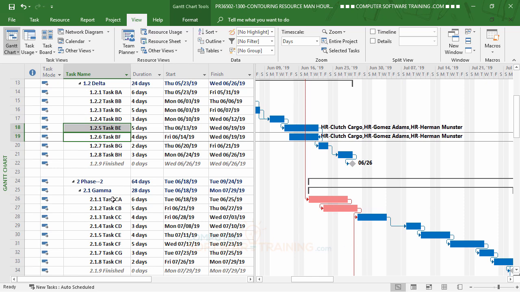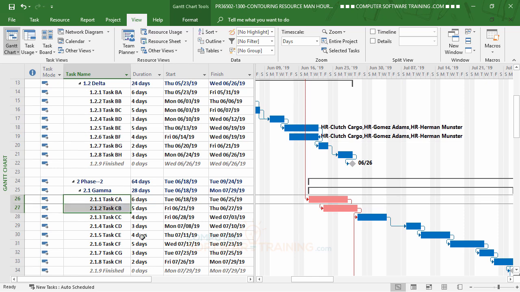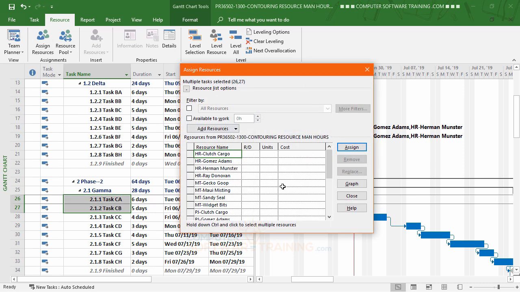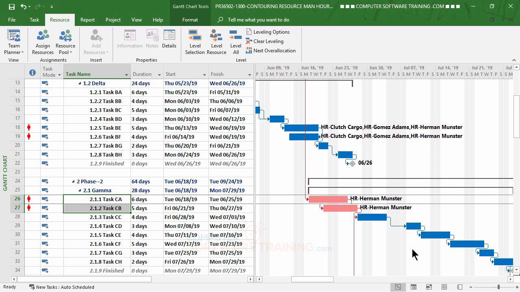So let's say we take these two here, all right, and I'm going to go to the resource, assign resources, and I'm going to put Herman on this one, okay? So Herman is going to do this. Now, when I do that, what's the problem going to be? All right, so now, obviously, I have some overallocation.